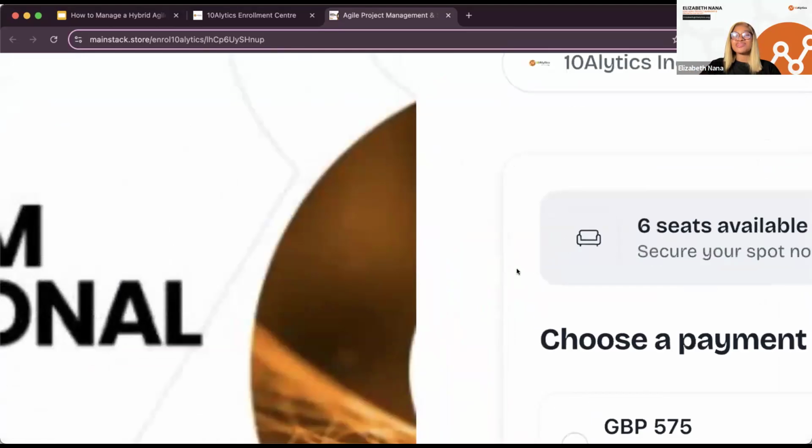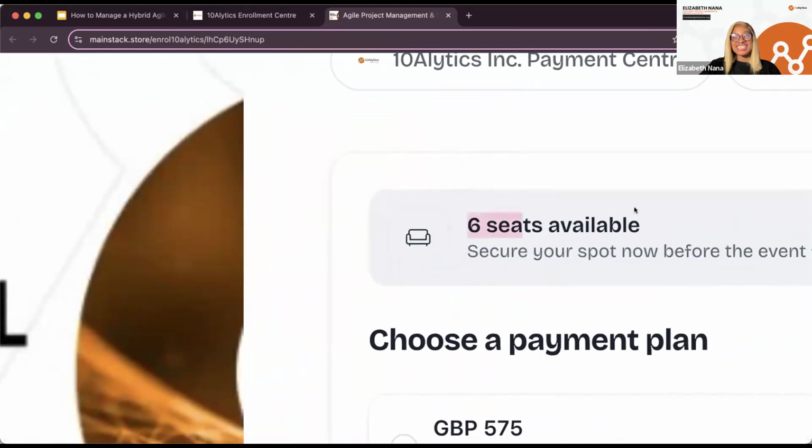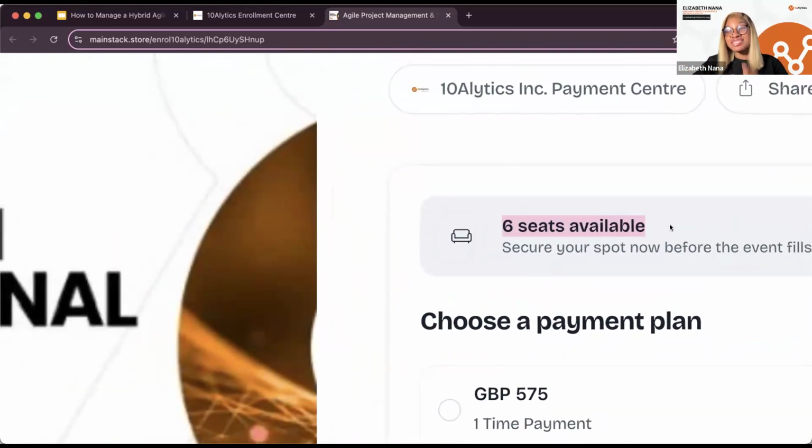However, there is something I want us to note here. It says 6 seats available. Now, what this means is 14 people have registered using the discounted price. They have booked their slots for the August session, the August cohort or the September cohorts. They've been able to book their slot, and we only have 6 left.